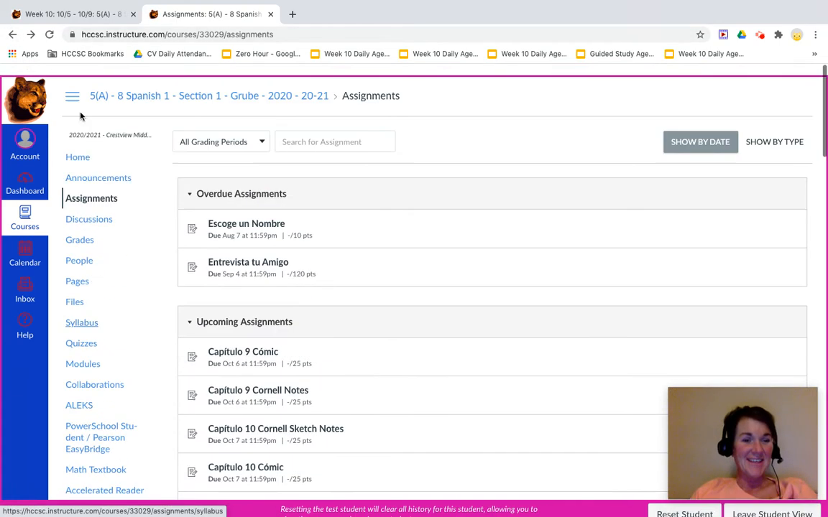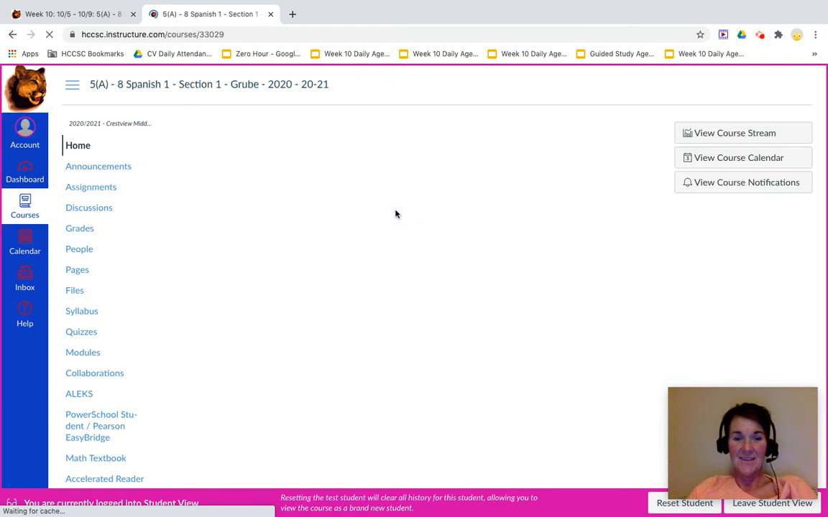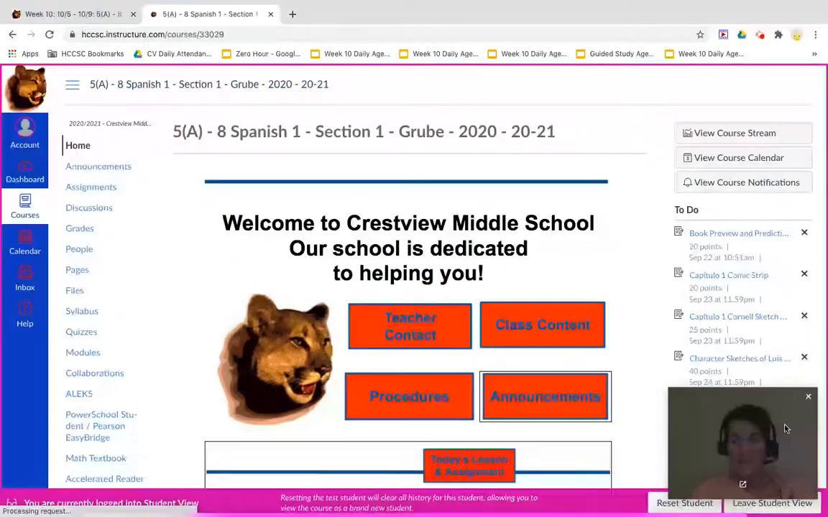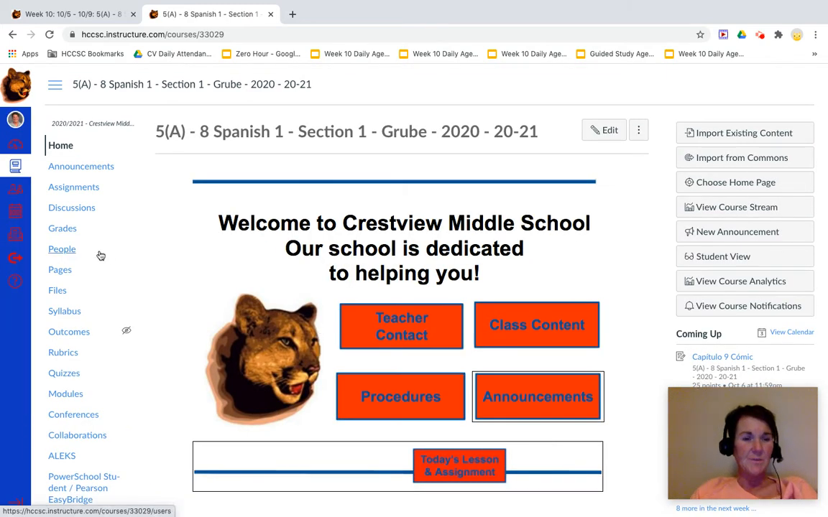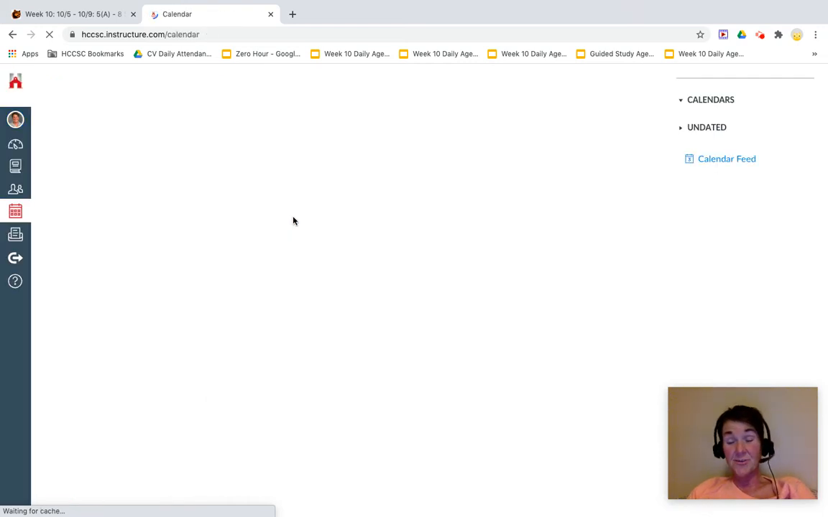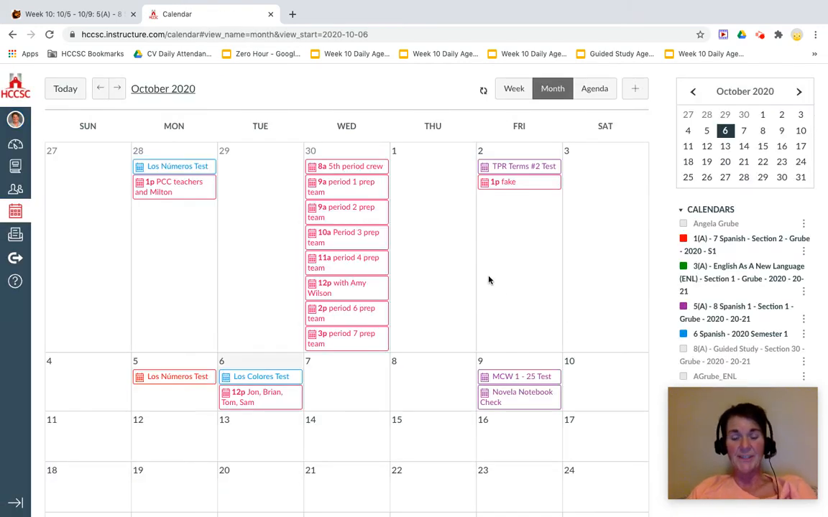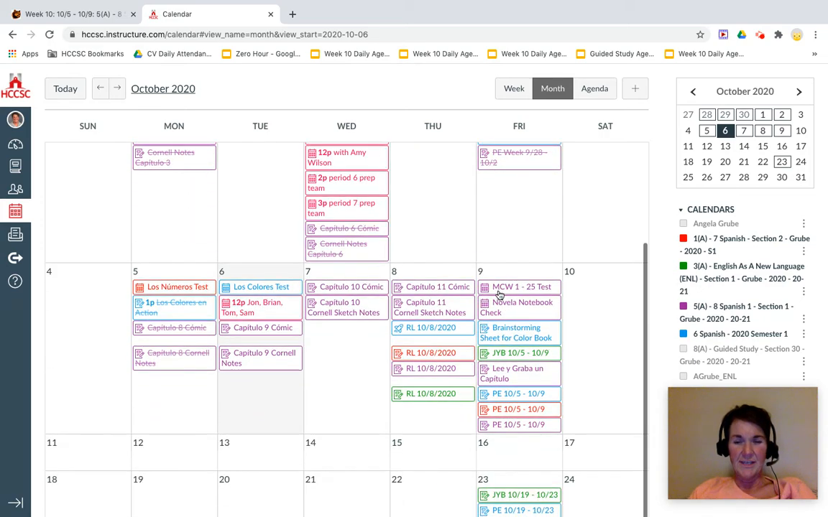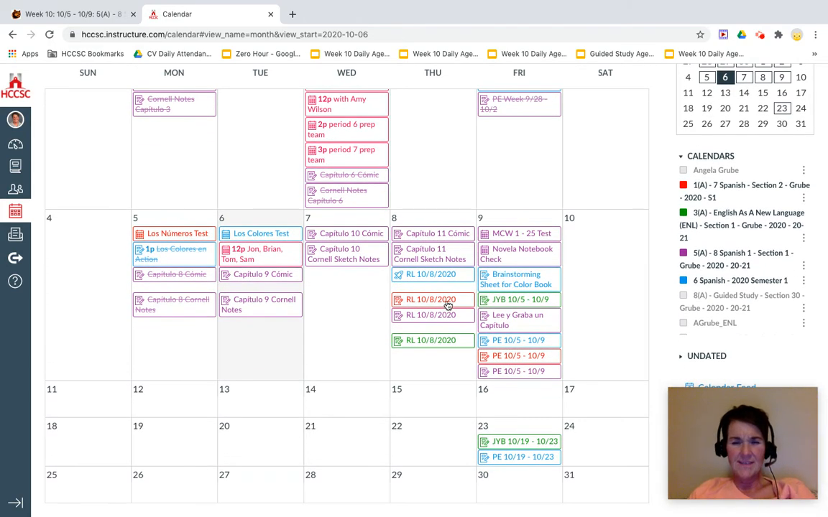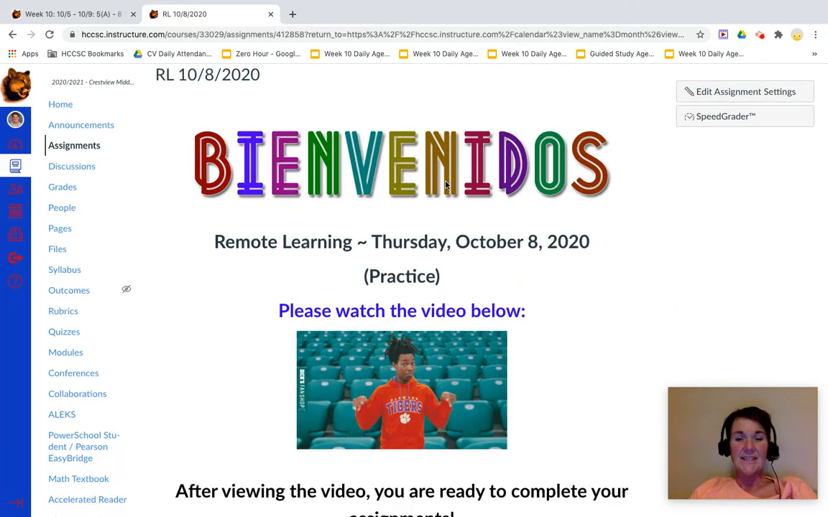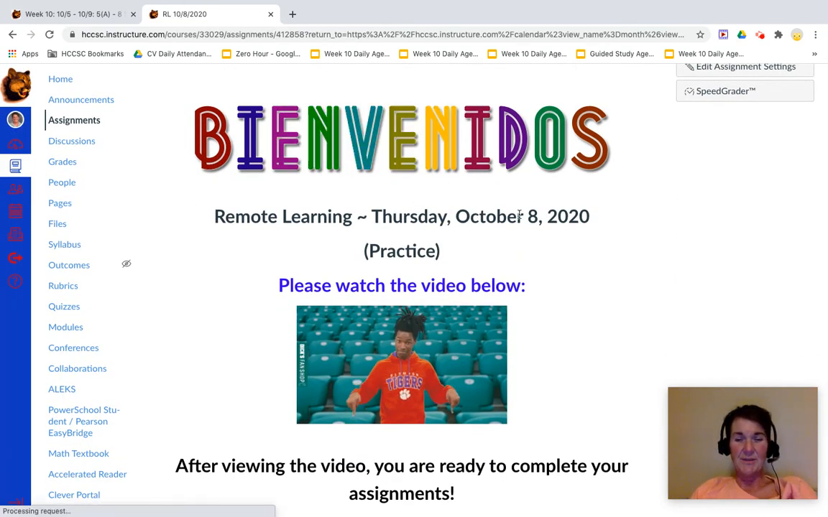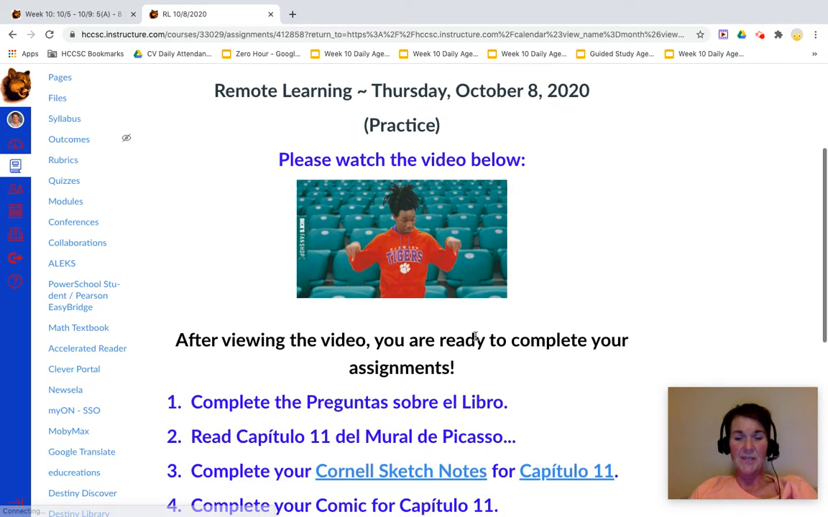All right, so we're going to go back to the home page. And then I'm actually going to leave student view so you can see what your remote learning looks like. All right, so I'm just going to go to calendar. And my calendar is going to have a lot of stuff on it, just like yours probably does. And so I am looking for your class. And for me, your class is purple. I'm going to go there and click here. All right, so I welcome you. Again, it says that we're having remote learning, just a practice day, and then I ask you to watch the video below. The video you're watching right now will be inserted here.